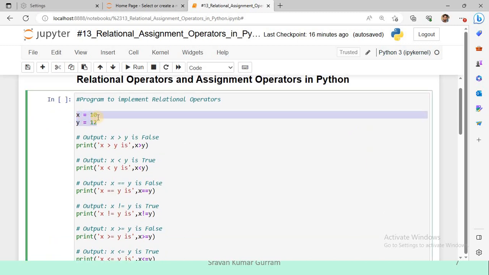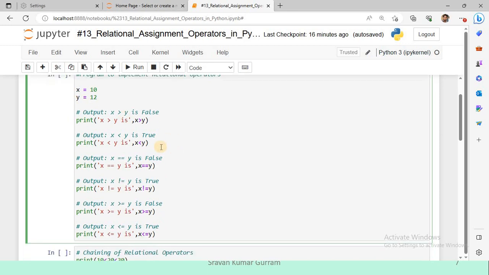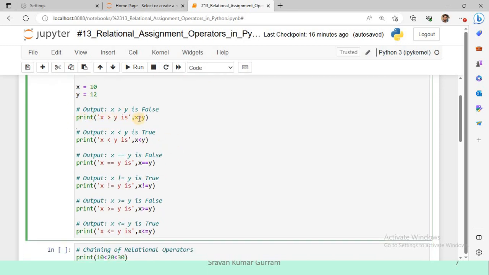Now see the implementation of the relational operators. I am storing 10 into the variable x and 12 into the variable y. Now I am trying to print the value of x greater than y. What it will return, that may be true or false. In this case x value is 10, y value is 12. x greater than y means 10 greater than 12. So 10 greater than 12 is false, so it returns false. In this way you must understand. Next, x less than y, 10 less than 12. So this is true. That's why it returns true.